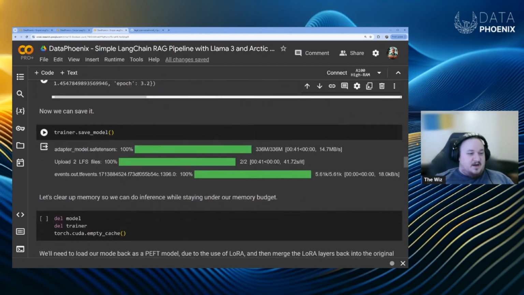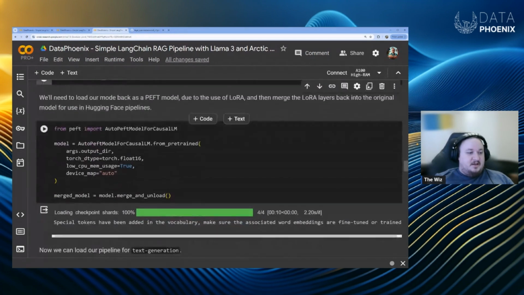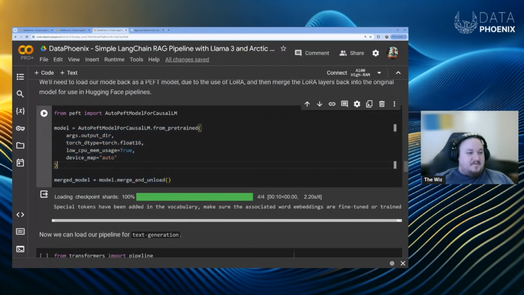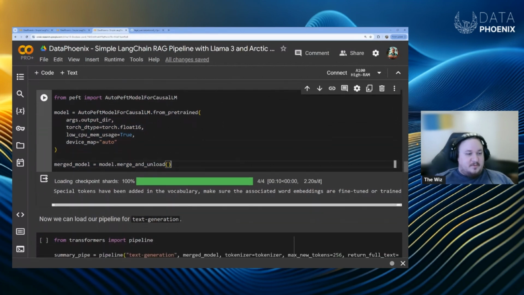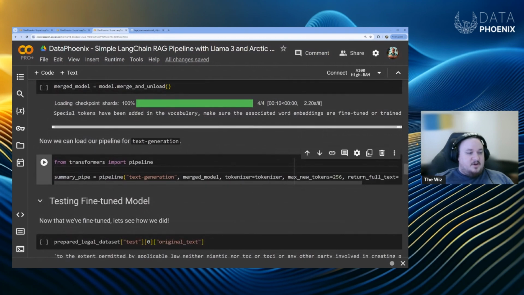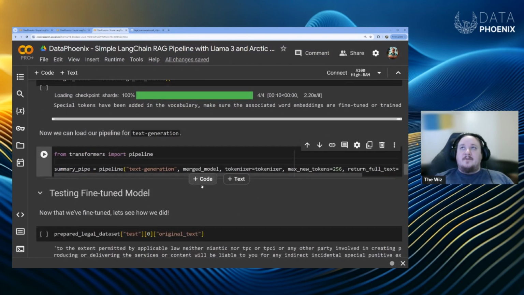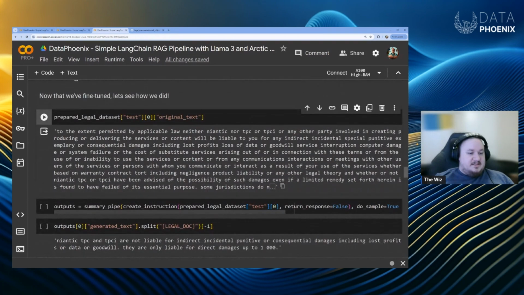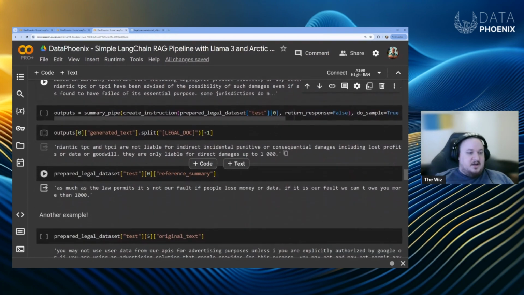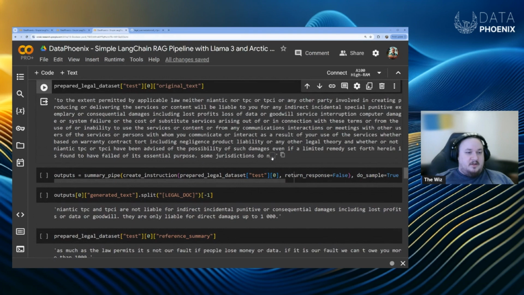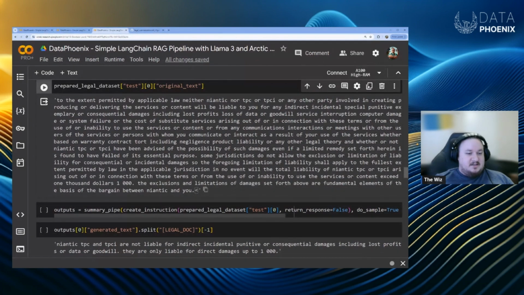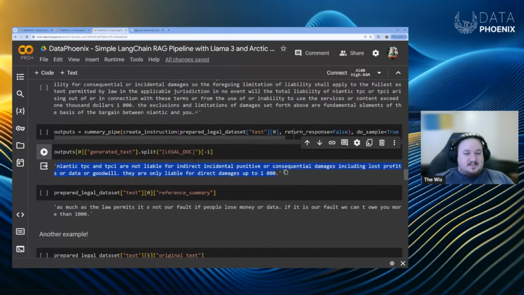It's an okay thing to do in this case. We're going to save this model, free up our memory, and then load it back in with the PEFT AutoPeftModelForCausalLM transformers implementation through PEFT. And then we're going to go ahead and load it into a pipeline, just like we did our Llama 3 model. And then we can test it and see that, basically, here's all this text, and our model generates only this text.